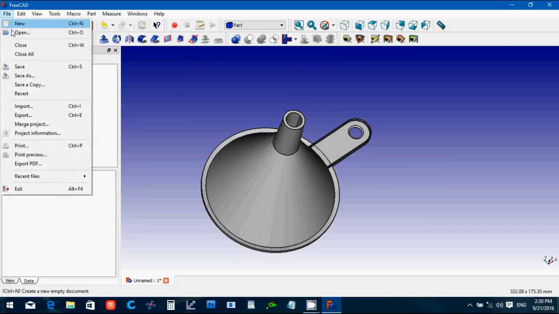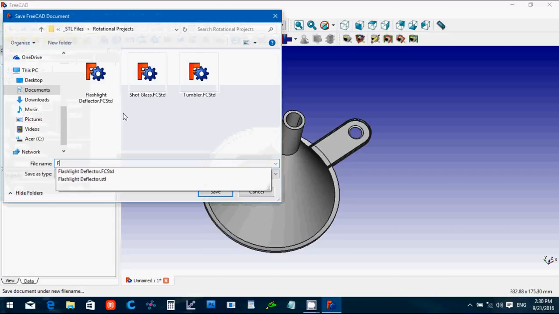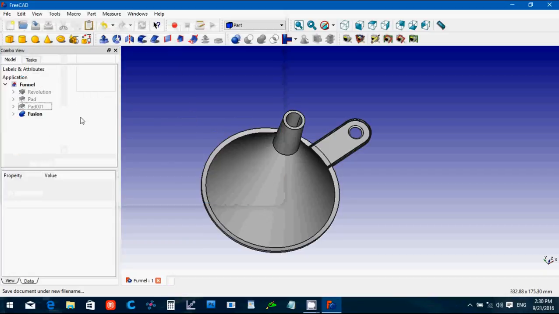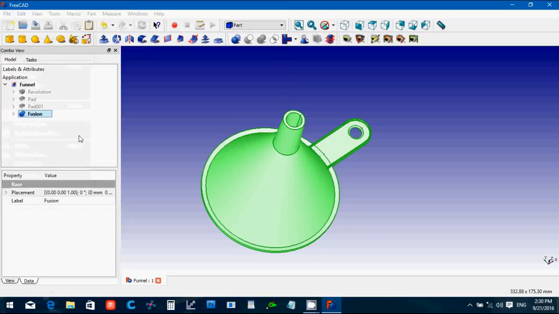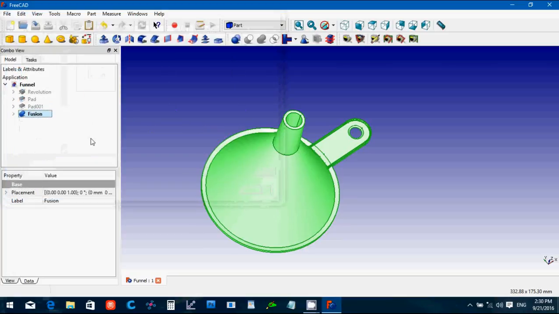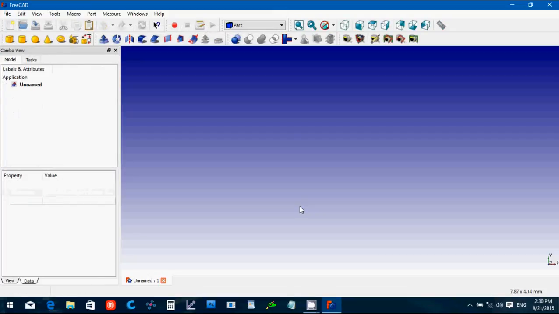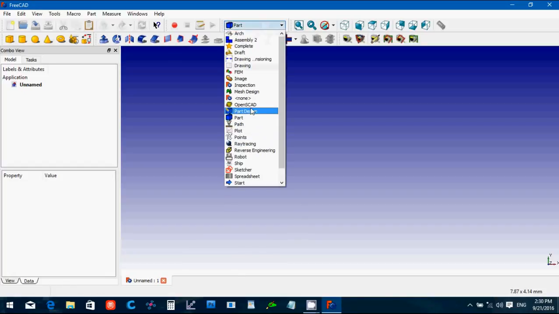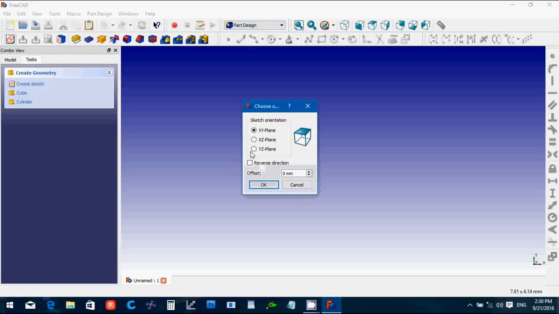So, file, save, I'm just going to call it funnel. File, export, funnel. And we can close that one, start a new document. The last one here is going to be a little more tricky as far as how to make all these holes when we get it going. But first I'm going to start off by just back over into part design, XZ, okay.